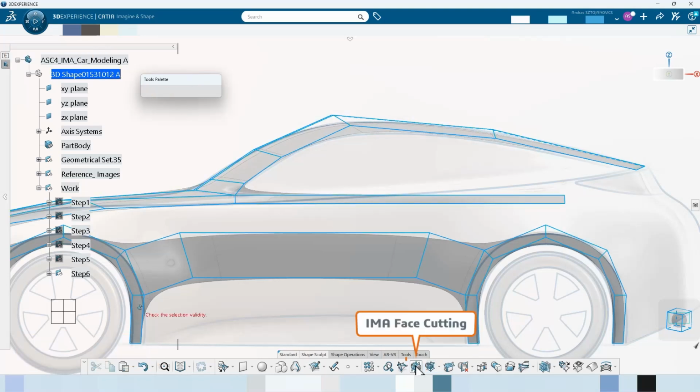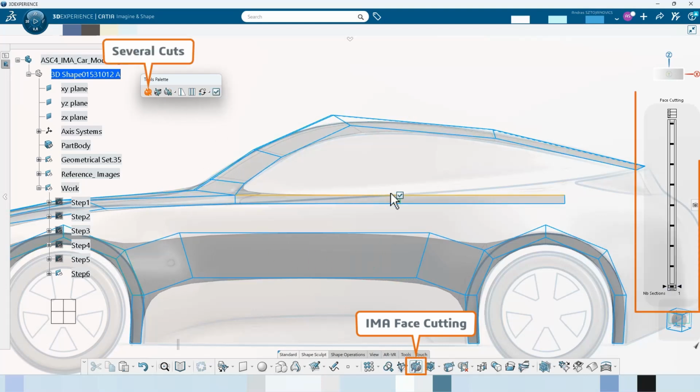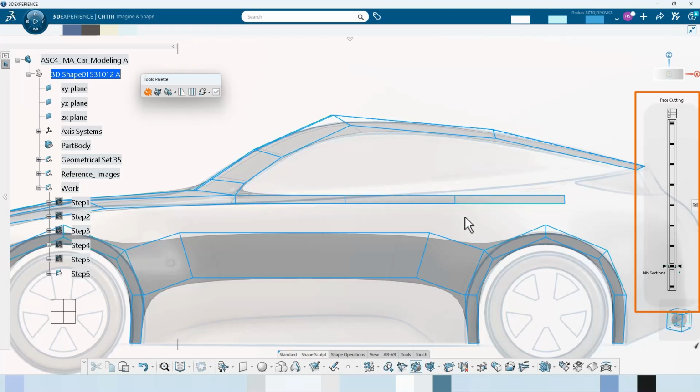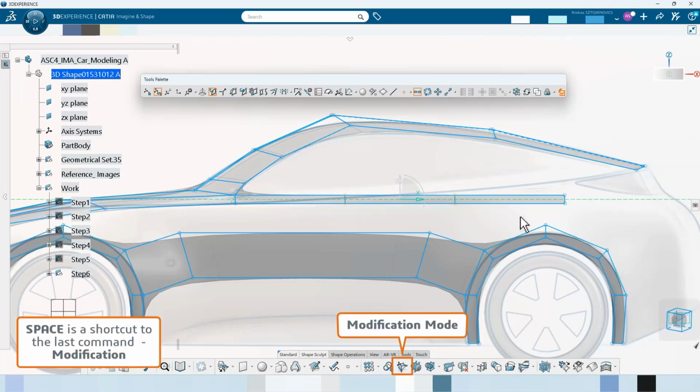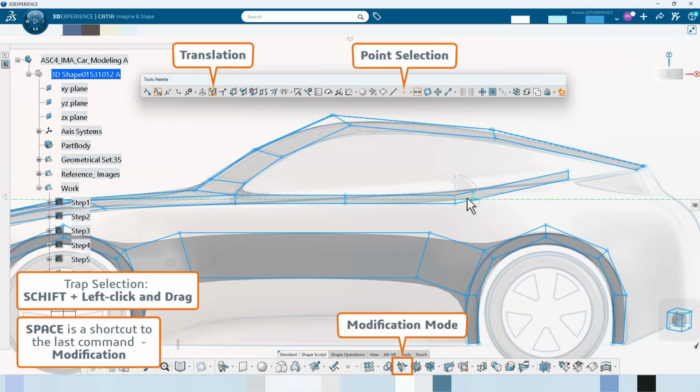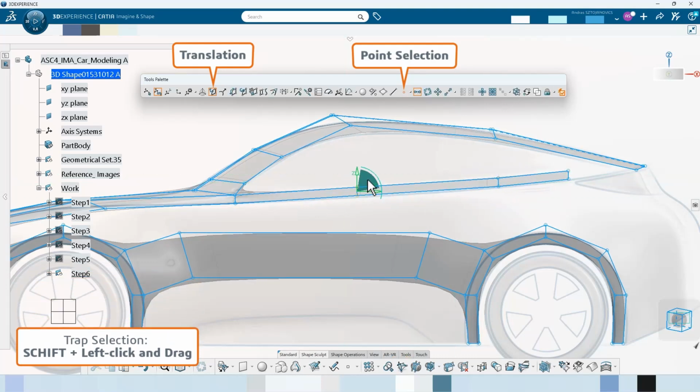Select IMA Face Cutting and make sure several cuts are enabled. Pick the edge of the base mesh and add 2 edges using the ruler on the right side, then press space to enter modification mode. And move the points of the newly created edges according to the reference image with translation.